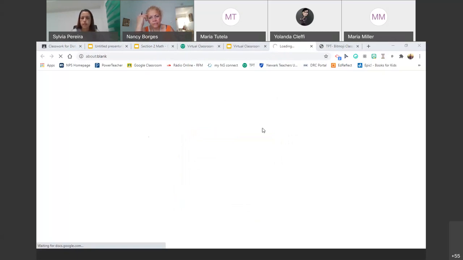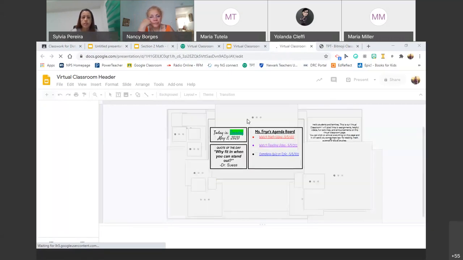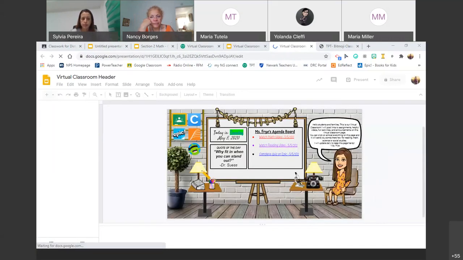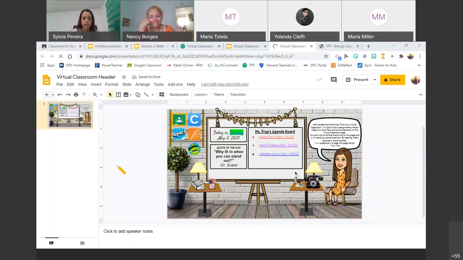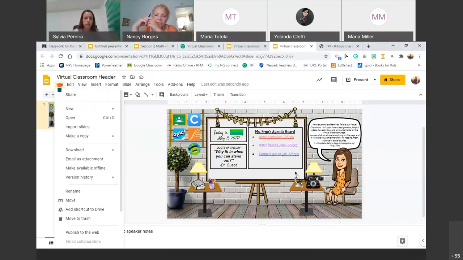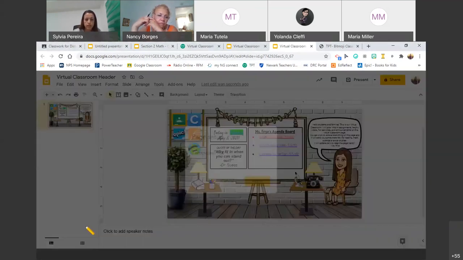Sorry, there's just so much feedback coming. Okay, after I make a copy, it's now the same as my other one, but I want to change it into a header. Remember, at the beginning of my slides I said you needed to change the page setup. To do that, I'm going to go to File, and then Page setup.